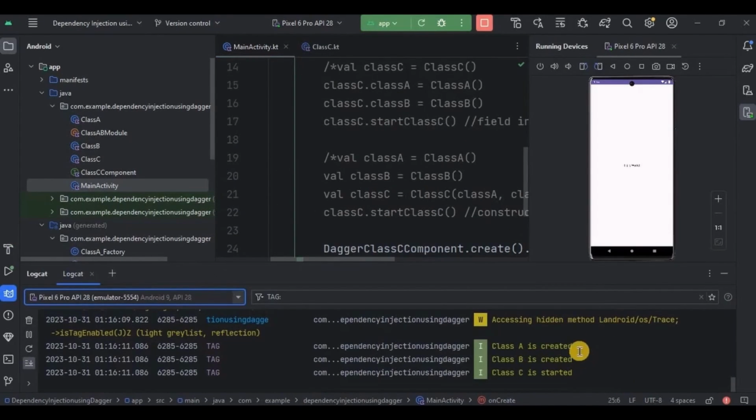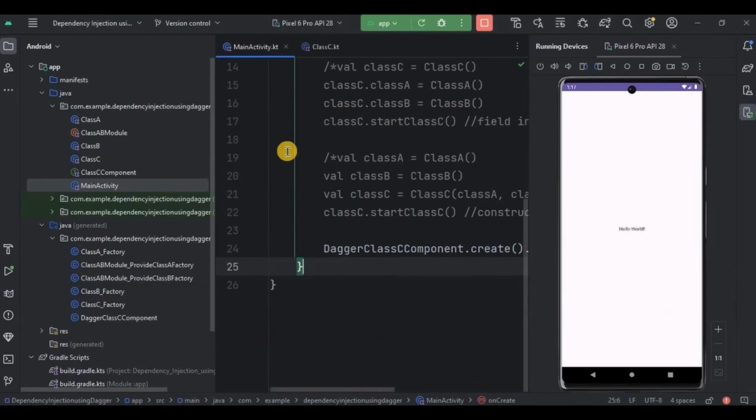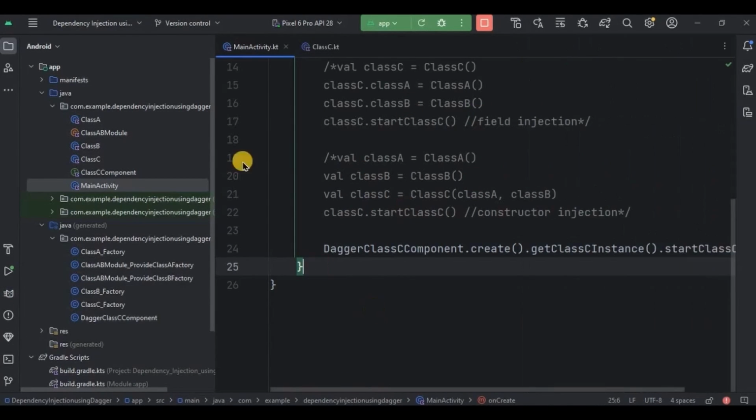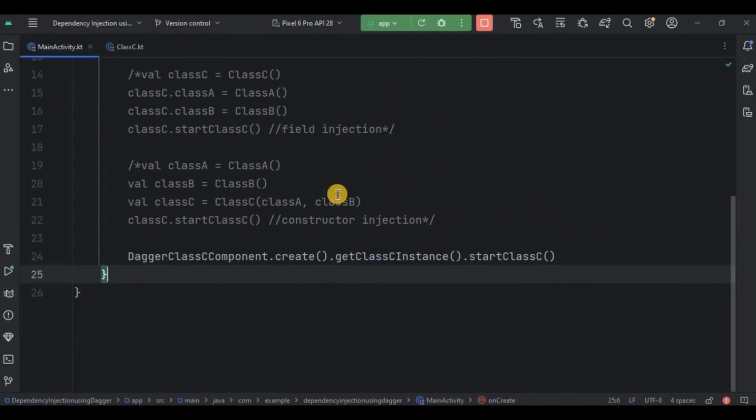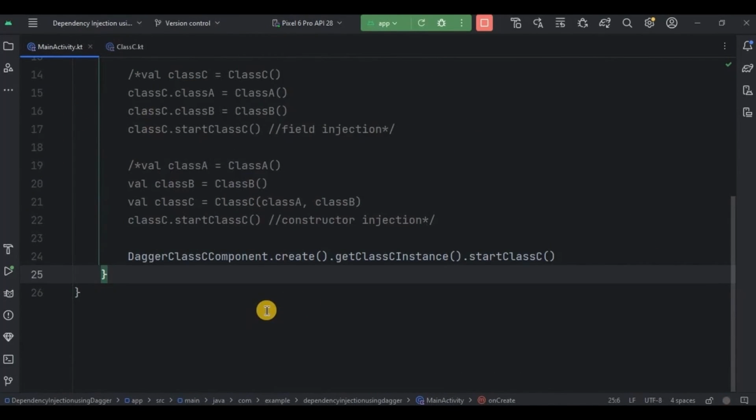The output will be the same. See, class A, B, C started. That's not even the concern. Our concern is writing code using Dagger. I know Dagger may seem complex at first, but its advantages become more apparent as your project grows and evolves. The benefits of improved code organization, maintainability and testability often outweigh the initial setup.